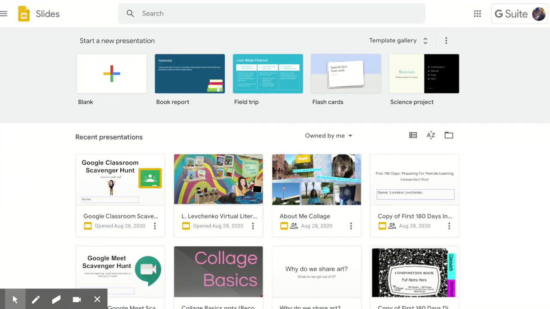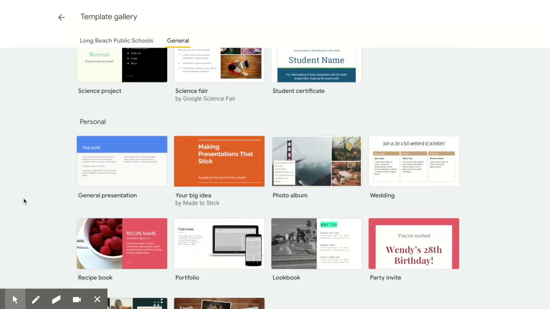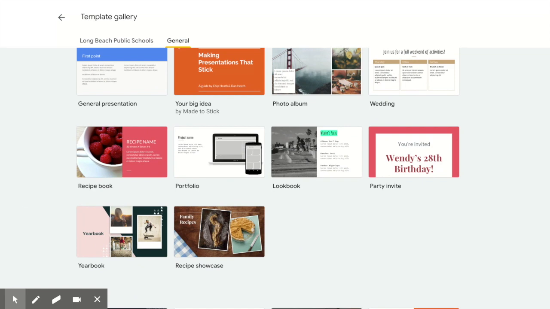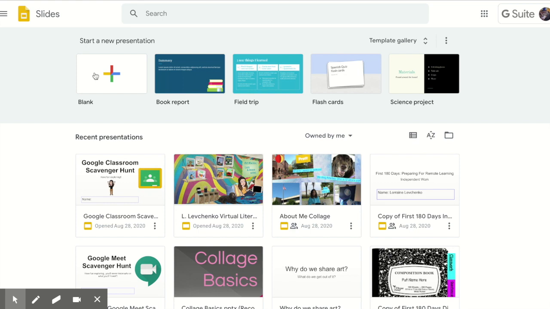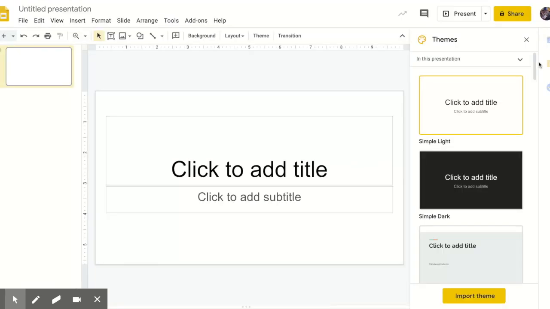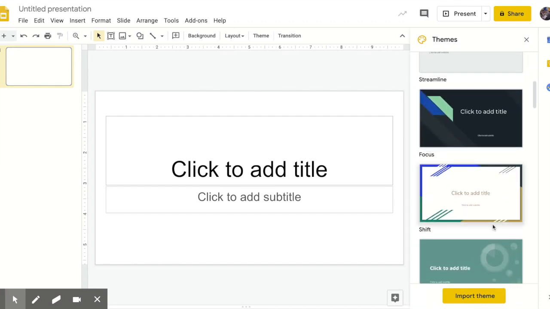It's the same thing if you're at your Google Slide homepage, you can hit the plus sign that says blank, or you can choose from a number of templates that they have. Now, if you go to your template gallery, there are lots of different ones to choose from, and they all have their own specific theme. I always like to start from a blank Google Slide template, although on the right here, there are themes that you can choose from if you wish to do that.